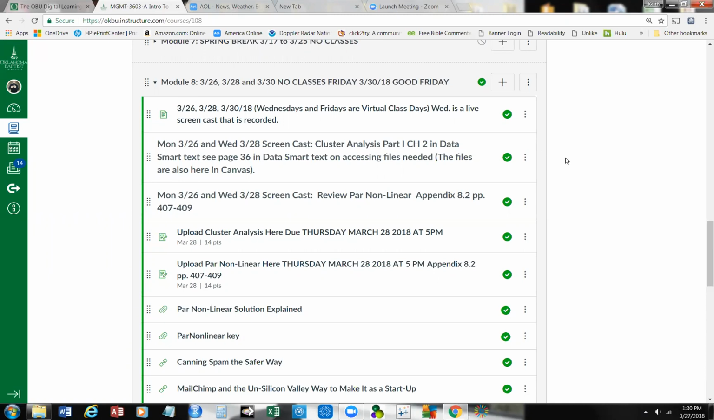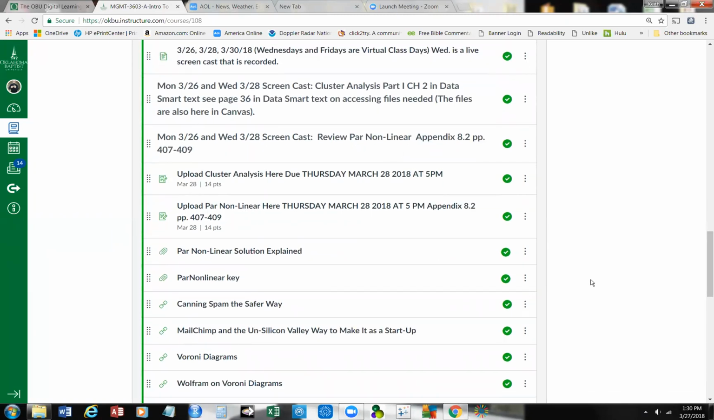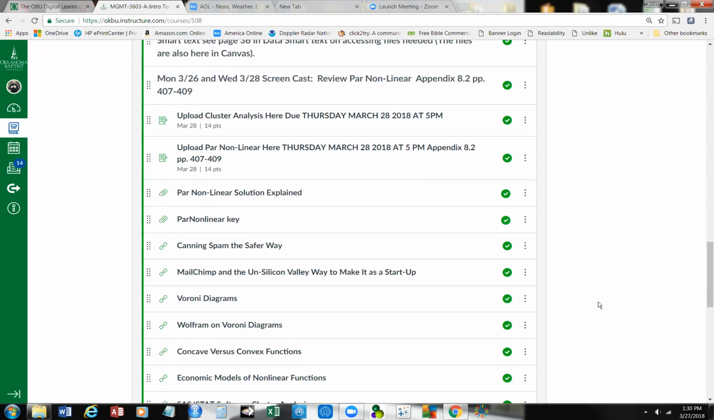Now I have some resources that are related to what we're going to work on today. And this is the cluster analysis part 1, which is chapter 2 in the Data Smart text. And as I said, see page 36 there on accessing the files if needed. I've also had those files in Canvas. And the book was written by the guy who is the CIO at MailChimp, and they're an email service.